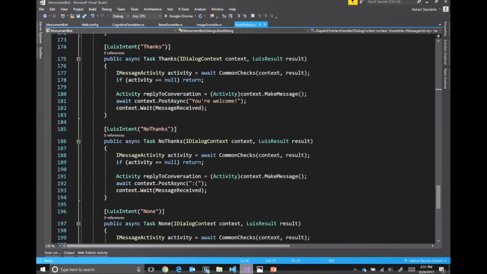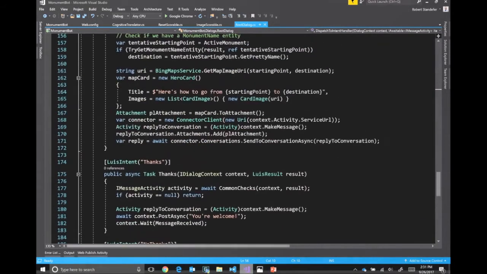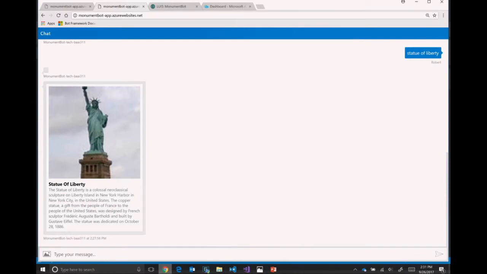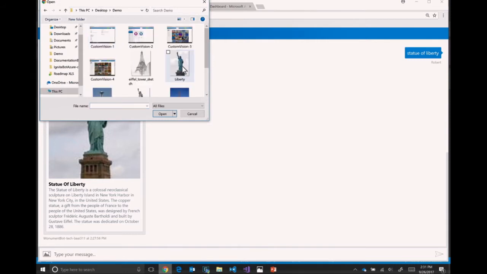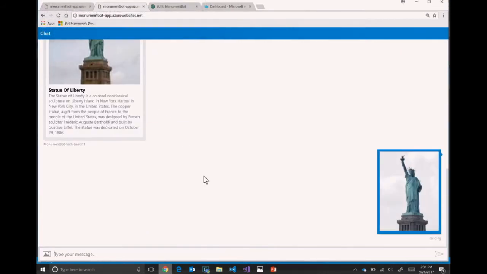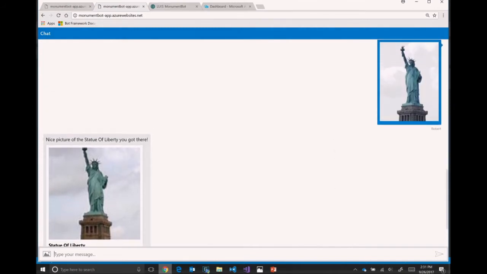And then we have thanks and no thanks for our text analytics, and another intent for none. So let me show you what this bot can do. Okay, so I showed you that bit. Now what if I went to New York City and I took my own picture of Lady Liberty? It tells me that's a picture of the Statue of Liberty. Now these pictures look similar, but they're not the same picture.